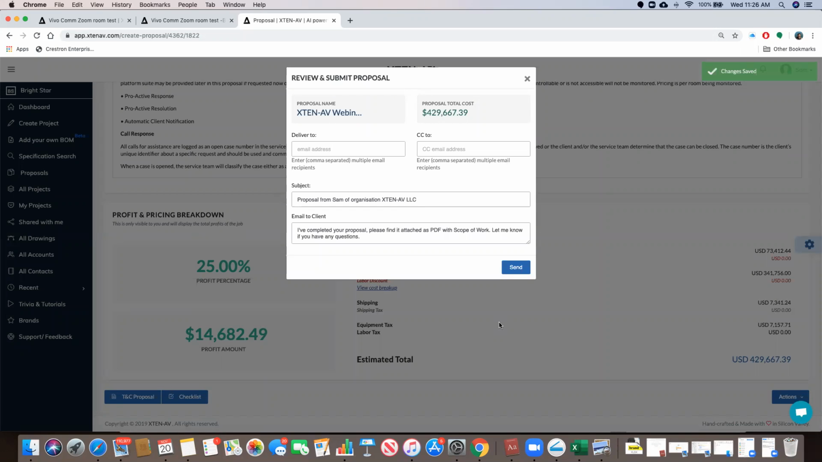So you can send out the proposal right from our servers. So we can send an email on your behalf to your customer, and we will attach the PDF for you. So you can put in an email address of your customer, people you want to copy them to, and then the subject and the email body, whatever you want to write to your customer, and then hit send. So it will automatically send an email to your customer with the PDF attached.